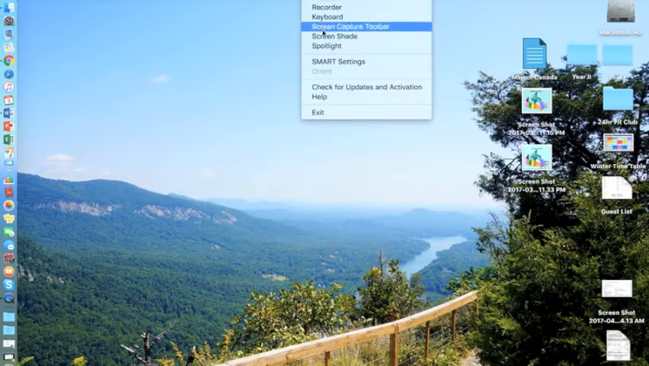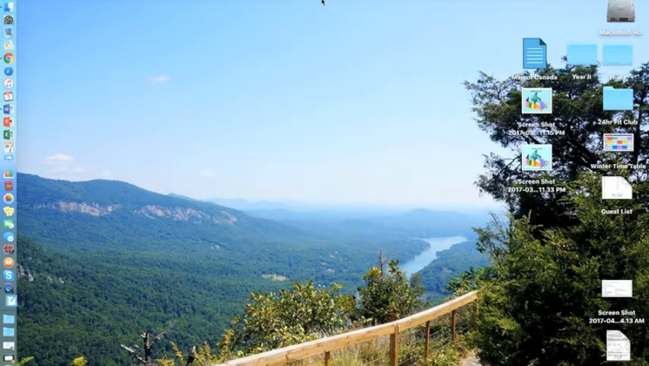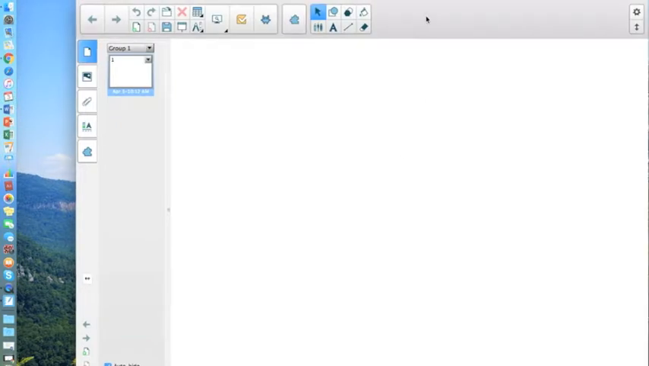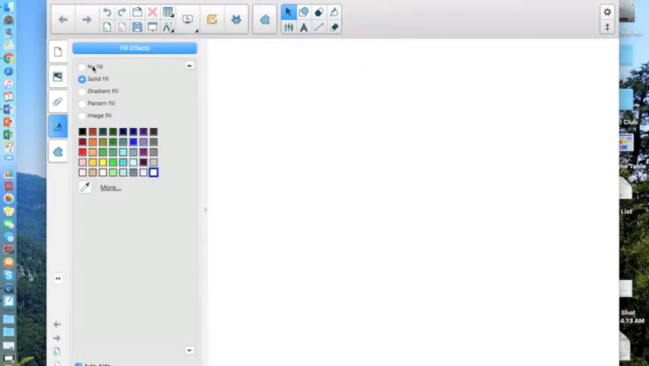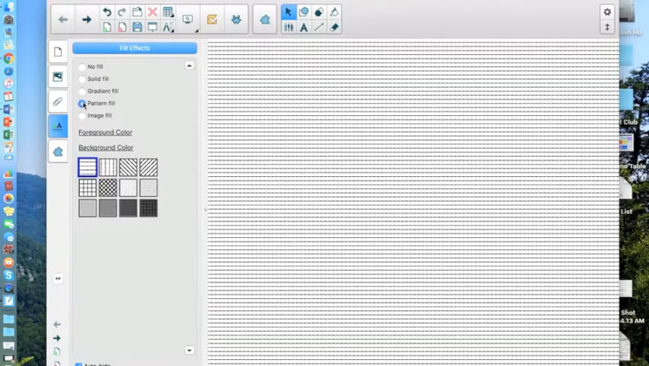There are several options for you to choose from. You will select the Notebook option. Once you open your blank document, you will change the background color. You will do this by moving to the left sidebar menu and selecting the third option down. This gives you options for how you would like to fill your background.